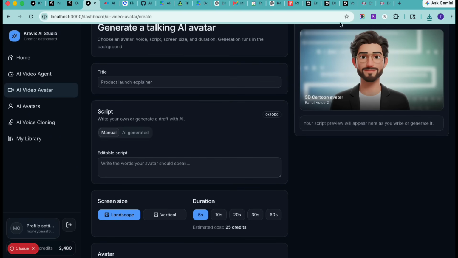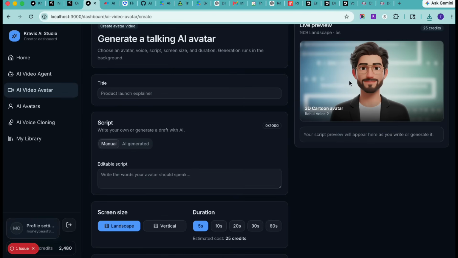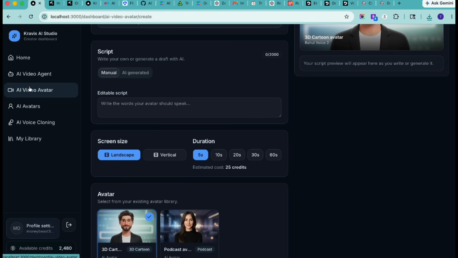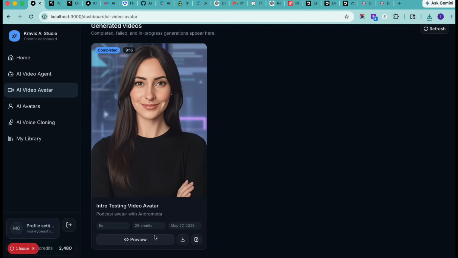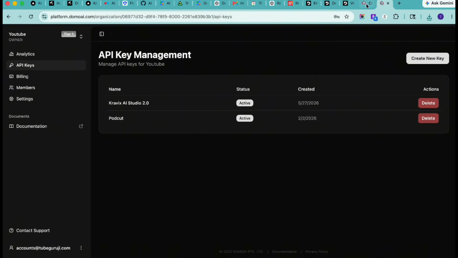Okay, so if you have any question, any doubt, let me know in the comment section, because let's try with this horizontal one, and in this case I'm using this avatar. So here we'll say cartoon avatar test, and you can add the script. Let's add a similar script. So I will just copy from the previous one. So over here I have this script, so let's copy that.